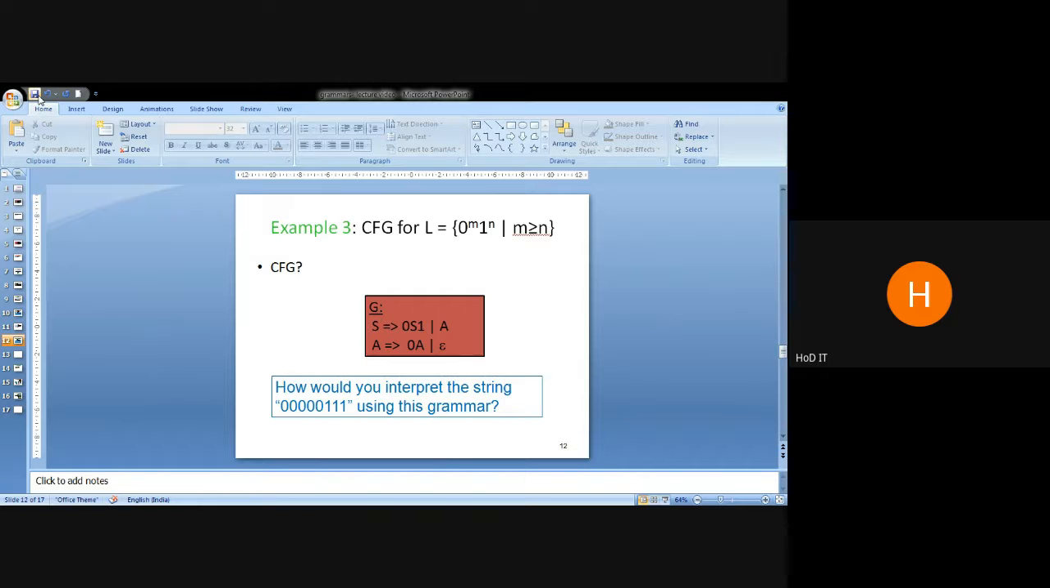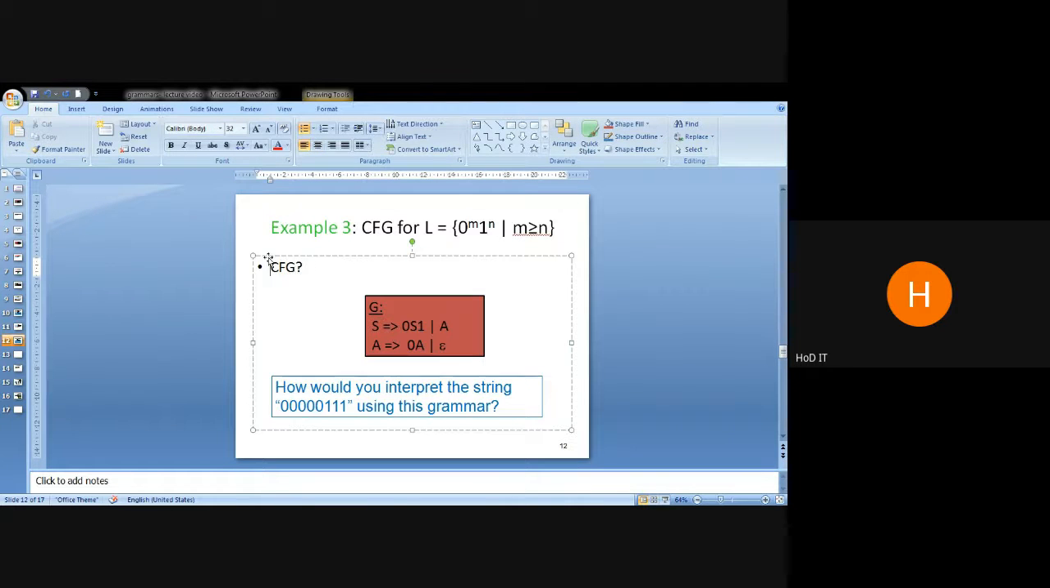Next, we can go with the third example. You have to construct a CFG for L equal to 0 power m, 1 power n, where m is greater than n. Based upon this, what are all the strings you can generate? The number of zeros can be equal to the number of ones, or the number of zeros could be greater than the number of ones.